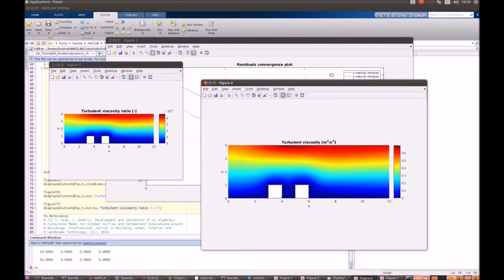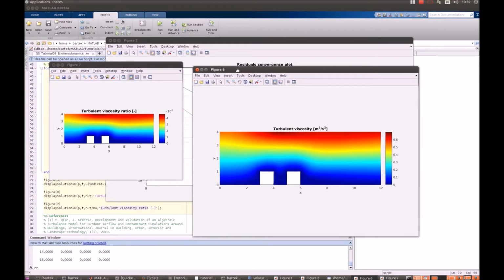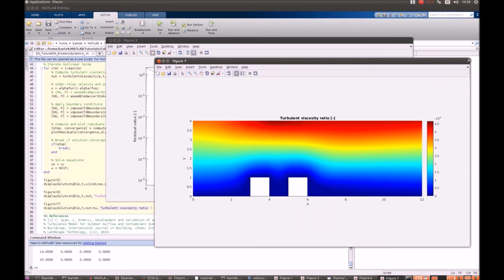So that's the turbulent viscosity. This is extra viscosity that is added to the Navier-Stokes equations. And you see that it's larger in the free stream. But the most important thing is how turbulent viscosity compares to basic viscosity. And you can see that in the free stream part, it is almost 50,000 times larger than basic air viscosity. But it is much lower in the vicinity of the walls.